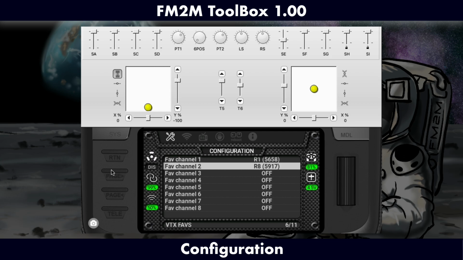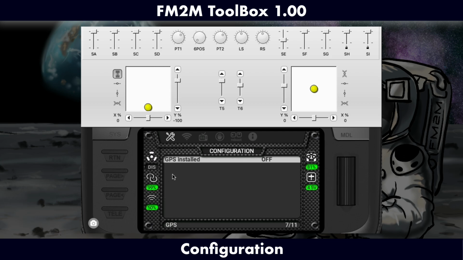Basically that's it. This page is visible only if VTX is on. If VTX is set to off, like not installed, you will not see this page, of course. Next page, it will be the 7th page, if GPS is installed. Of course, I don't have a GPS in my whoop, but for demonstration purposes, I will set this to on, as I have some kind of simulation here.